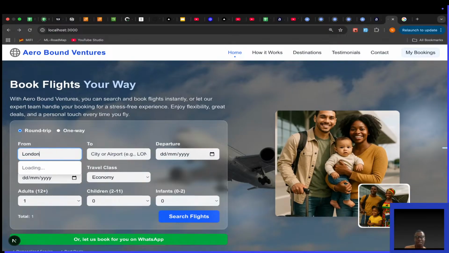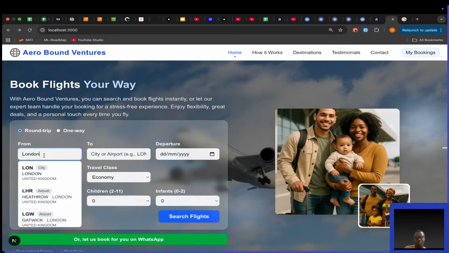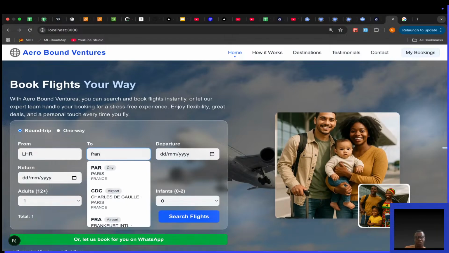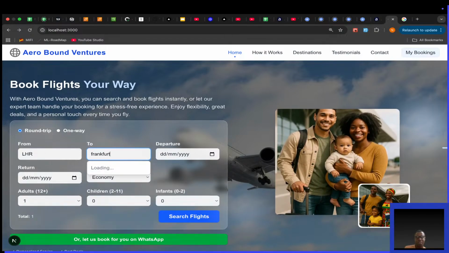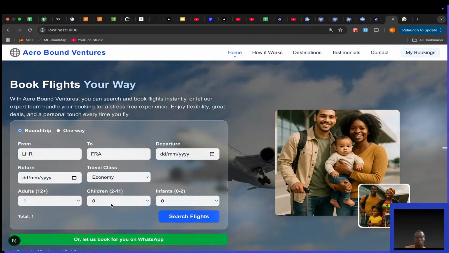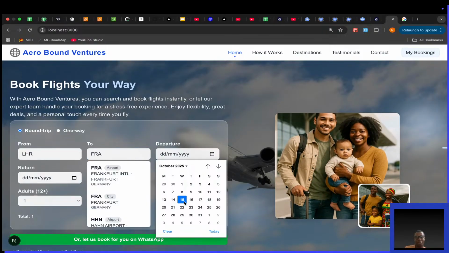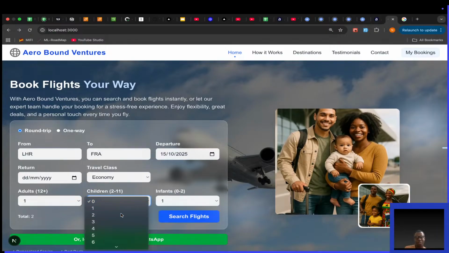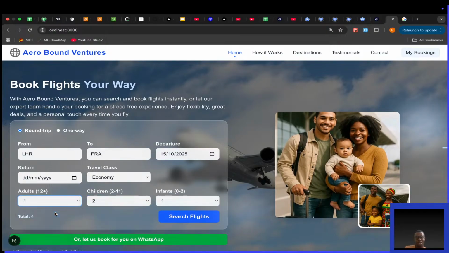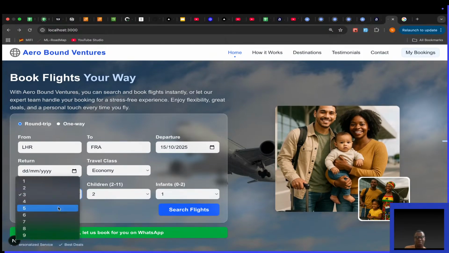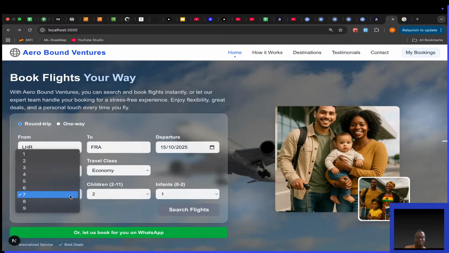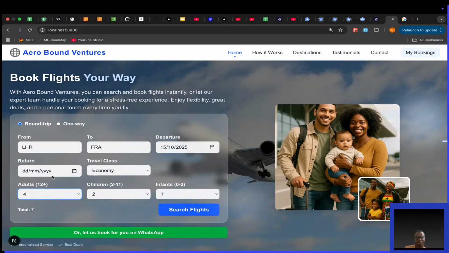So London, I'll choose Heathrow. Then I'll choose Frankfurt. Choose that one. Departure, that. Infants, 1. Children, 2. Adults, 3. But if I say adults, 7, you see, max is 9, I can't search for flights. So I have to say maybe 4.